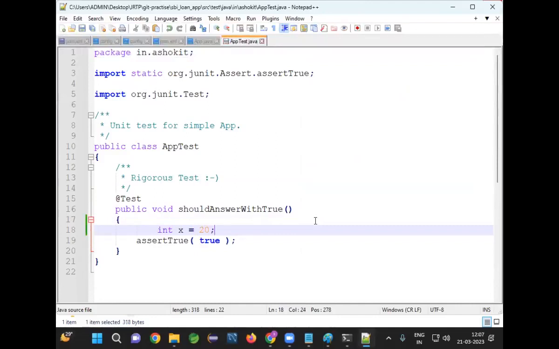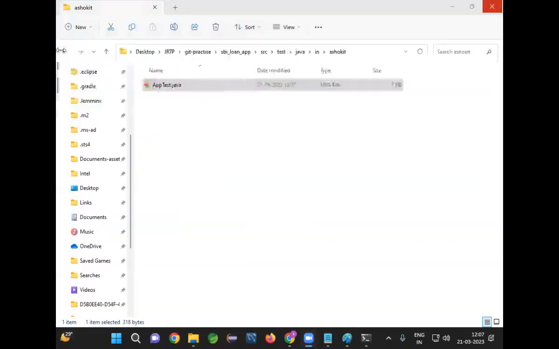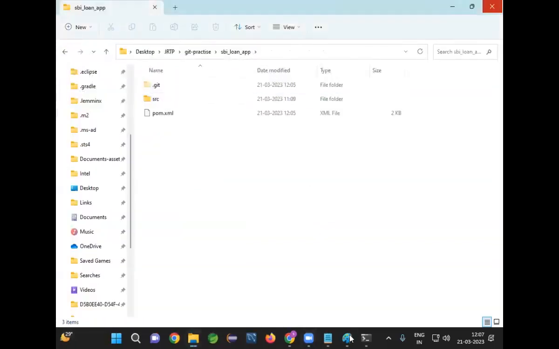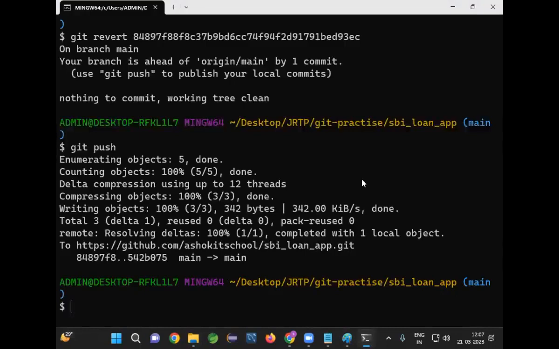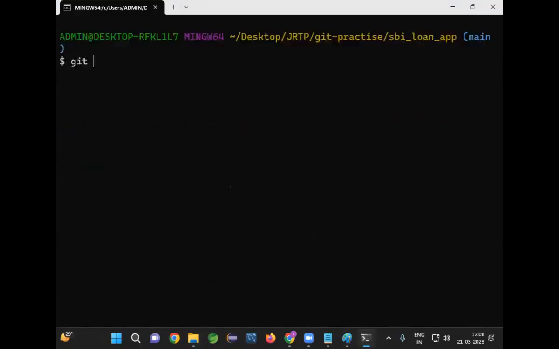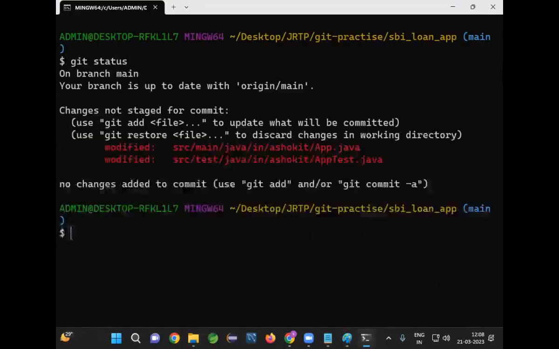Okay. The normal Java class is modified. My test class is also modified. Multiple files I have modified. Now go here. Let us verify git status. What is git status? It is telling now the modified files. One file is modified or two files are modified? Two files are modified. I want to stage, I want to commit, I want to push, then I want to revert. Understand my point?